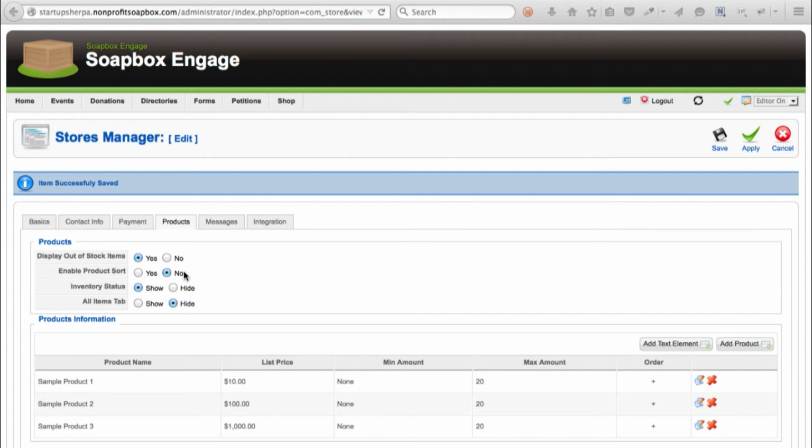That allows for the column headings within the product list on the front end view to be clickable so that the items can be sorted by price or name. We recommend that you keep that off so that you can control the order of the products manually. Inventory status, you can show or hide whether or not an item is in stock, out of stock, discontinued, etc. By selecting show or hide here.